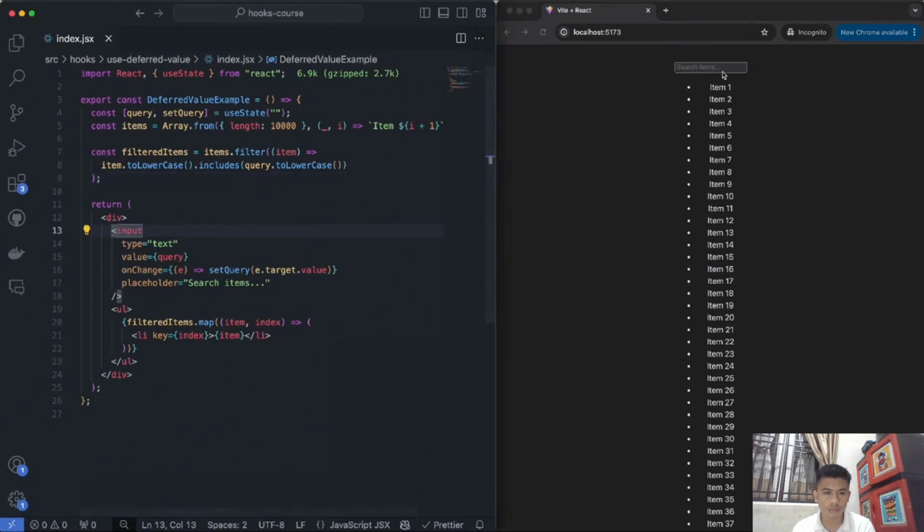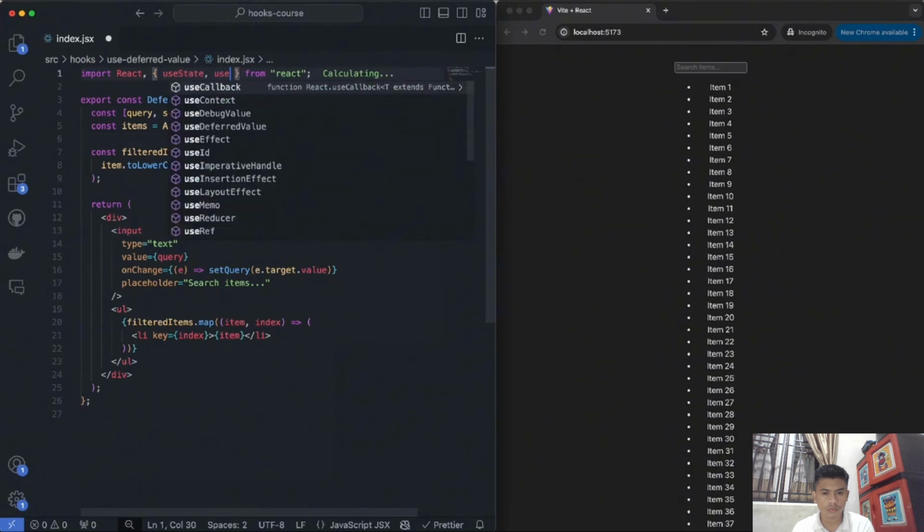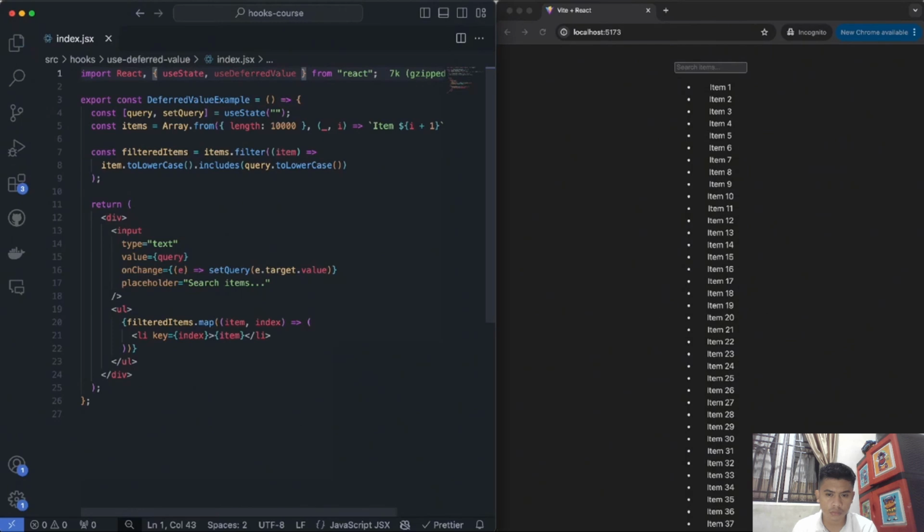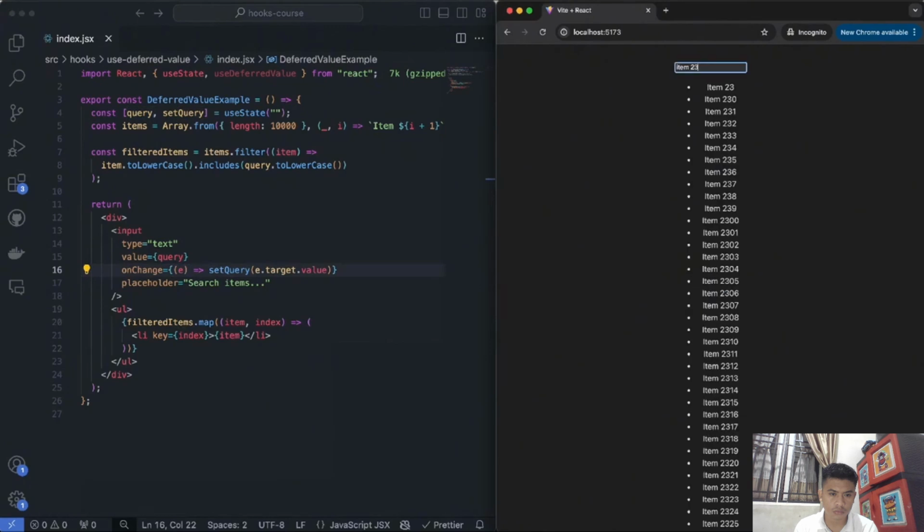So how exactly would we implement it here to make something similar to what we did with the use transition hook? Well, what we would do is we would import useDeferredValue over here at the top. And then we obviously have right here an input and we have a query variable, right? It represents what we're searching here. So we'll put 2, 3. This goes to the query state. And then we have this items list, which is the same one as before. And then we filter the list.